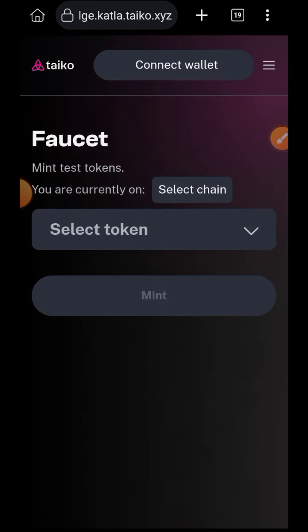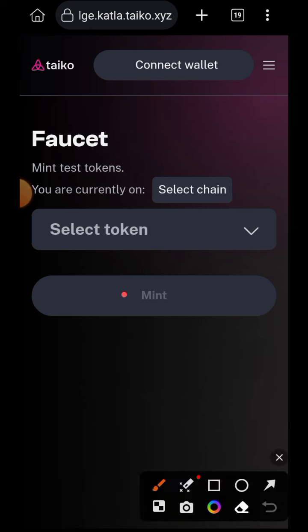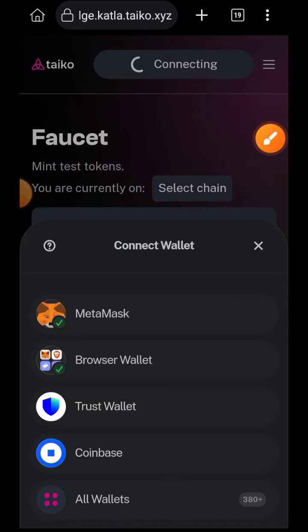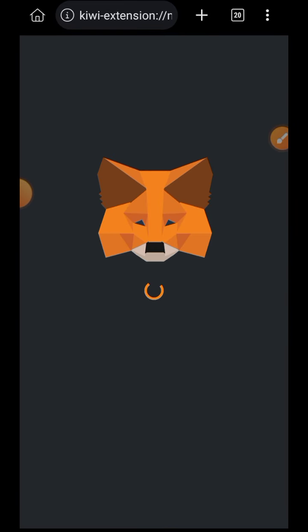So after getting your test token, the next thing we are going to do is to visit Taiko faucet itself. Paste the link in your browser and then here we are. I'm going to have the link pinned in the comment section for your convenience. Now you are going to connect to it. Tap on MetaMask.